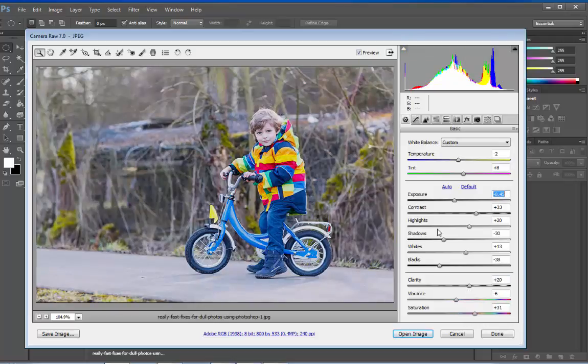I cannot explain what all these sliders are doing, but one tip that I want to give you is to keep an eye on this histogram. Try to keep all these values in the middle. Don't let them go too high.